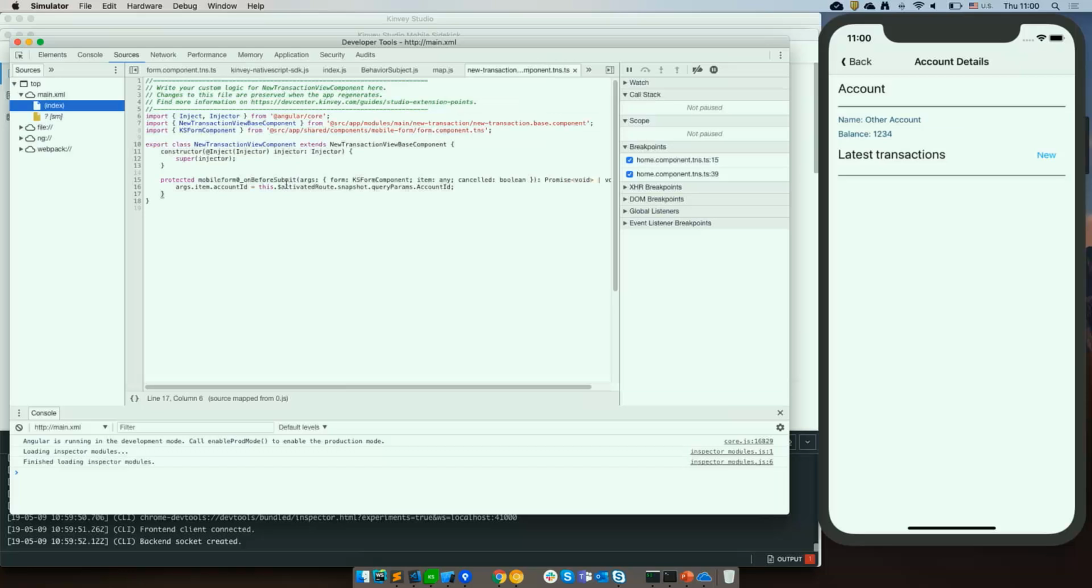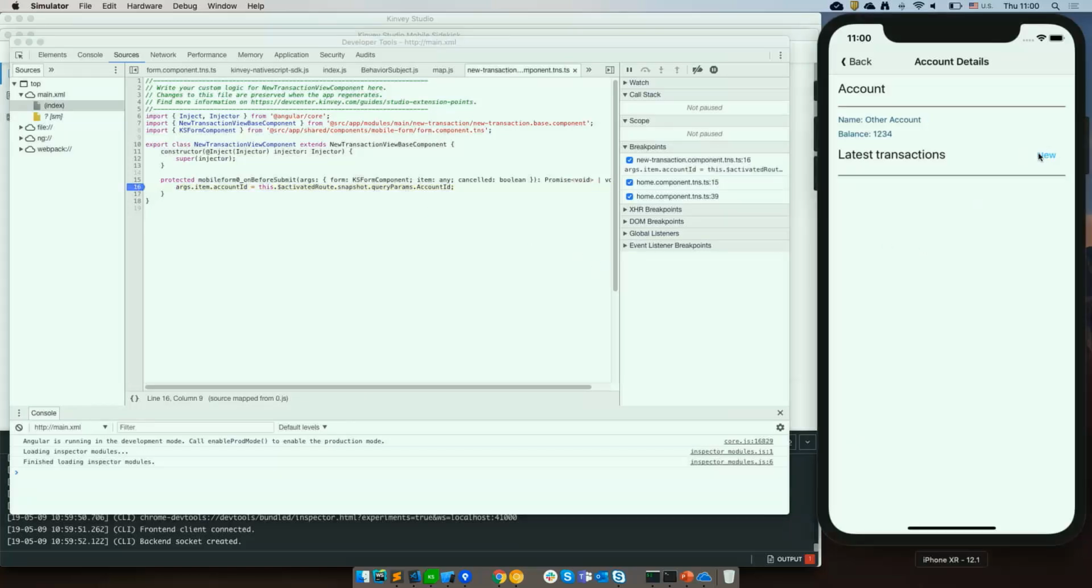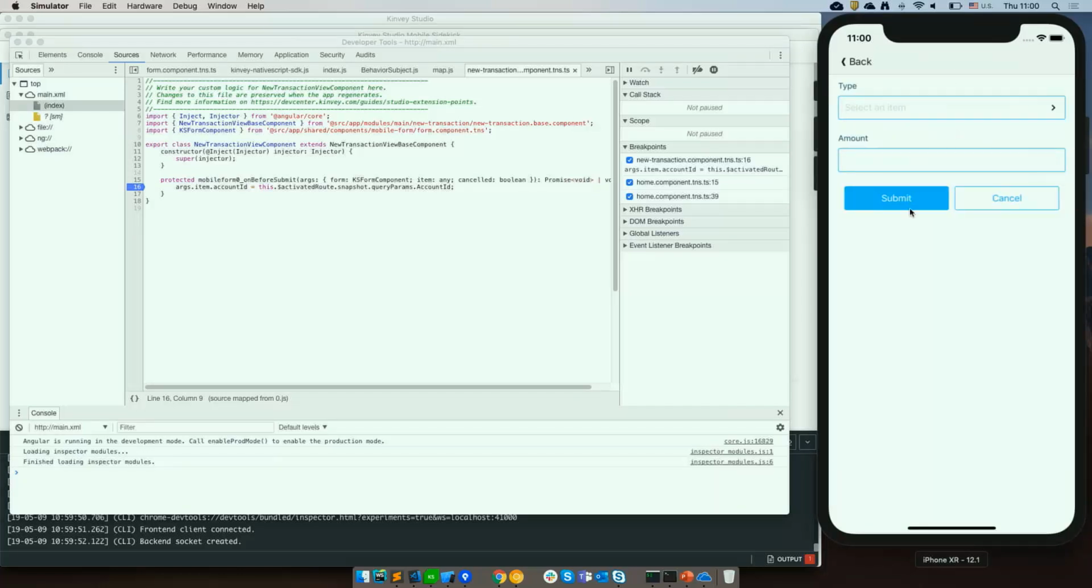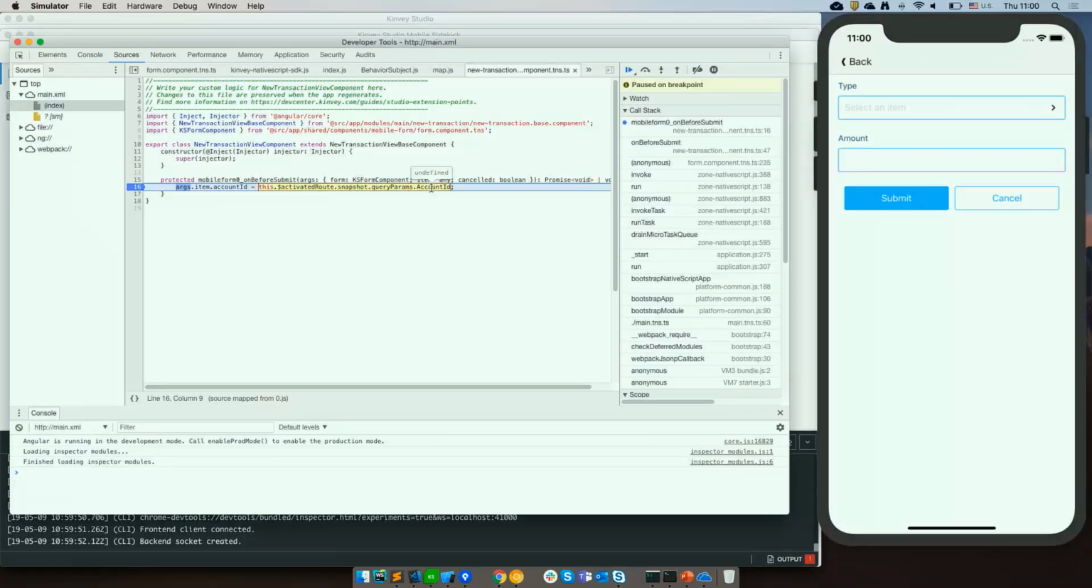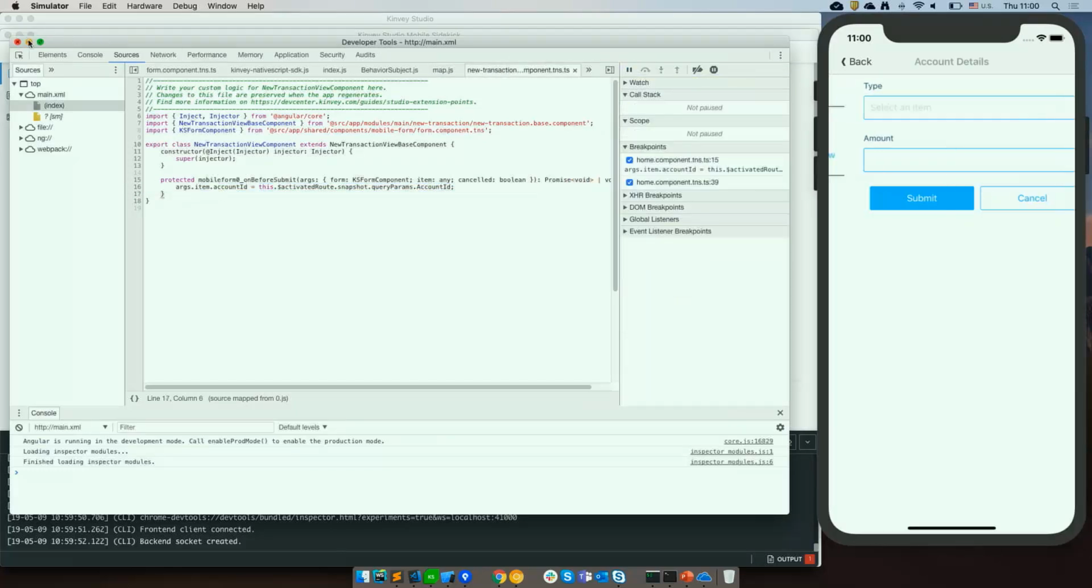And I can always go here to the new transaction model, and here is my method. It seems I cannot zoom in on this, but this is the method that I just wrote, and I can put a breakpoint here and try to repeat the case. Again, new transaction, and here is my problem. My account ID is empty. So I found my problem. I'm going to close the debugger and fix the problem.